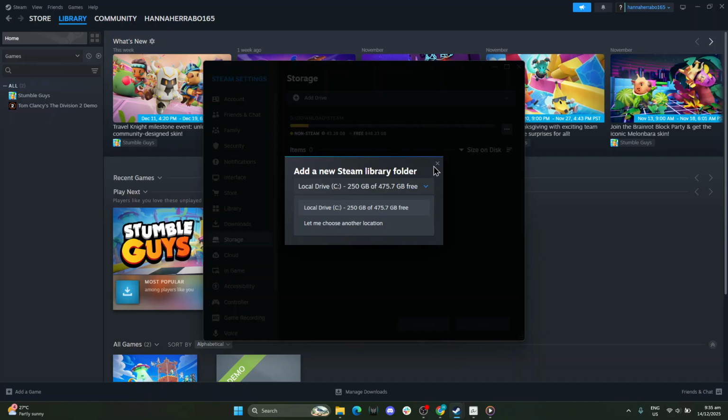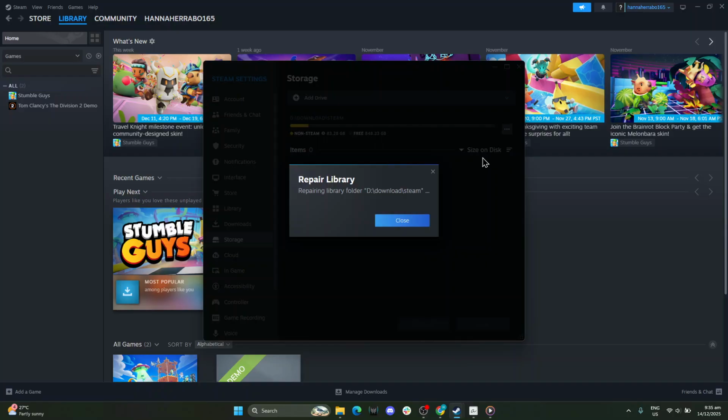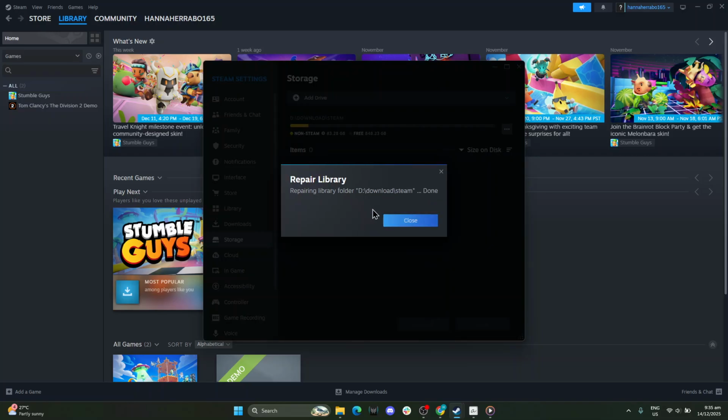After that, look for the three dots next to a library folder. Click on those three dots and choose Repair Library. Steam will scan that folder, make sure permissions are correct, and fix common folder issues that can prevent downloads or updates from completing. Let it finish. Depending on the size of the folder and the speed of your drive, this can take a few moments. Keep Steam open while it works.